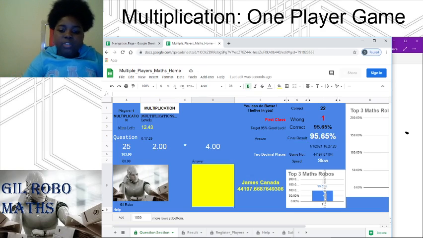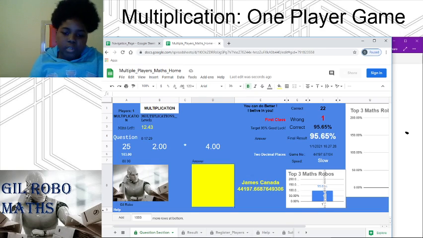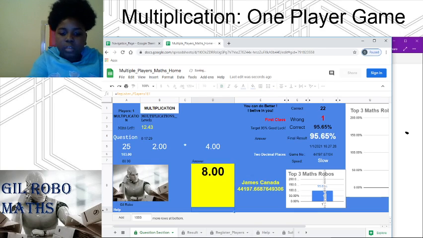Four times 2. Let's sing our 2 or 4 times tables. I'm gonna go with the 4 times tables. 4 and 8. But if you're doing the 2 times tables, 2, 4, 6, 8. Alright? Our answer becomes 8.